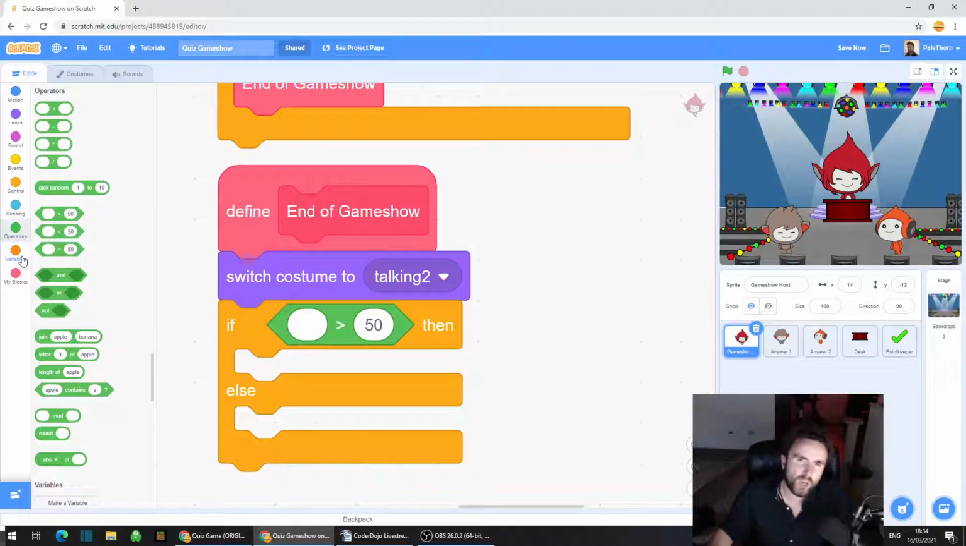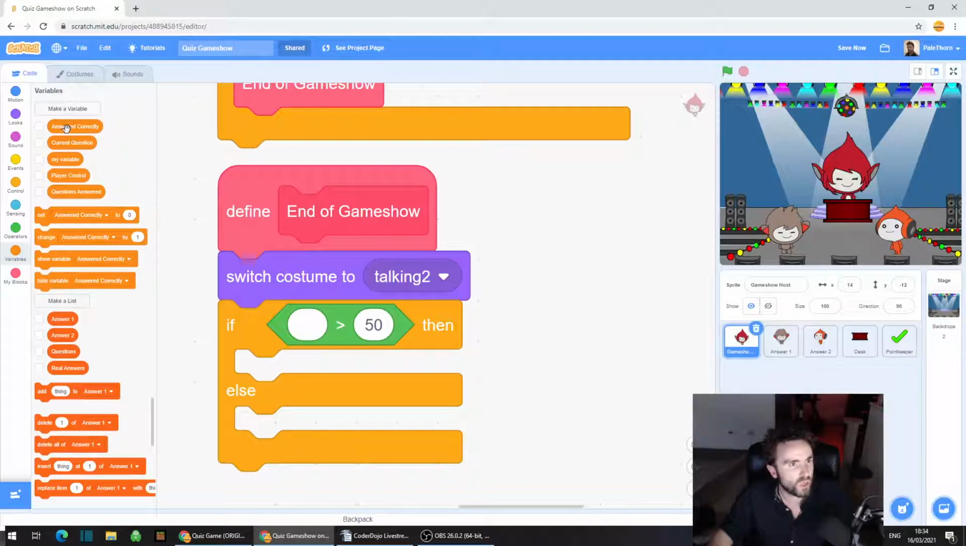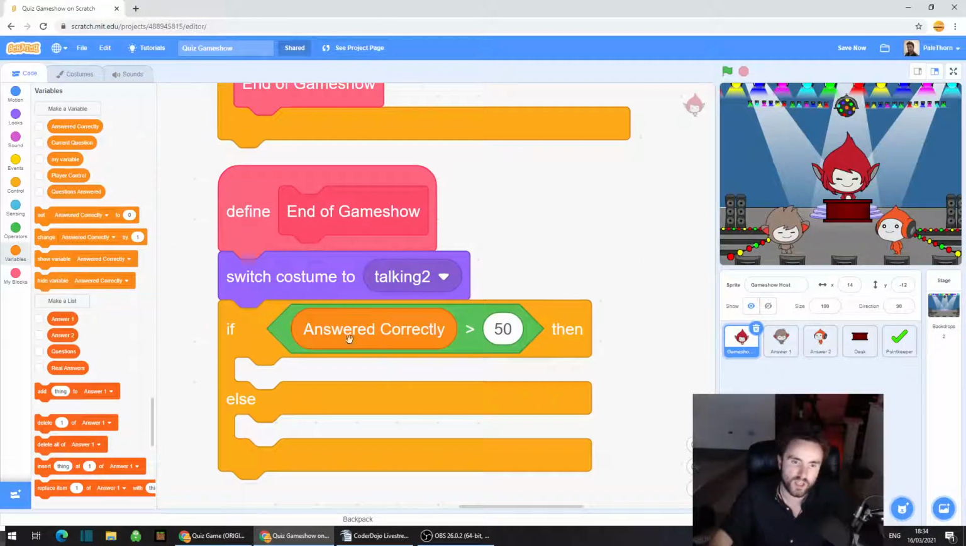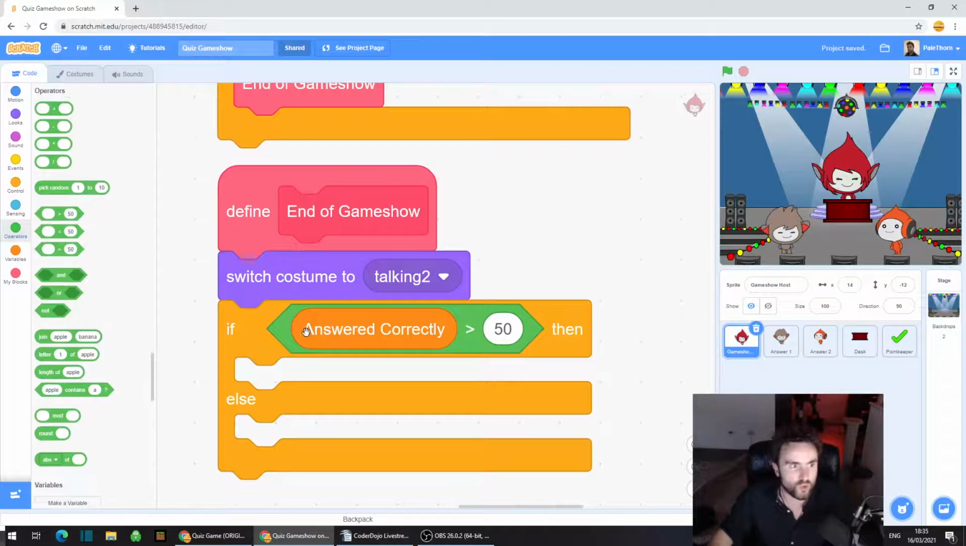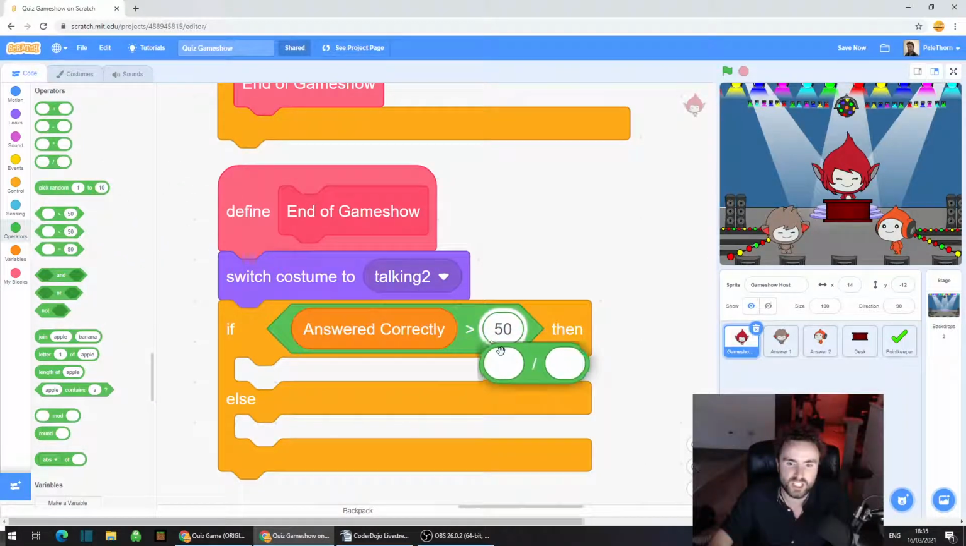So think about how we're going to calculate this. How are we going to make this question work? Well, let's go to Variables and let's pull out answered correctly. So if the number of questions that we answered correctly is more than half of the questions answered. So how do we do that? Well, we go back to Operators, the green category, and we pull out this fourth one here, which is a divide by operator.